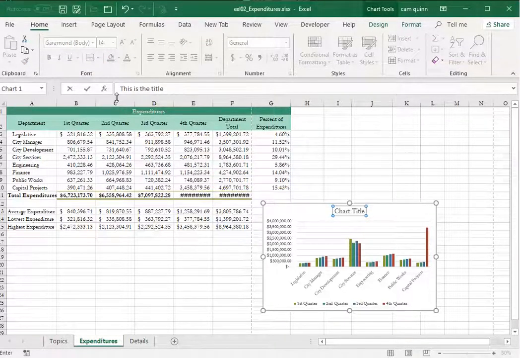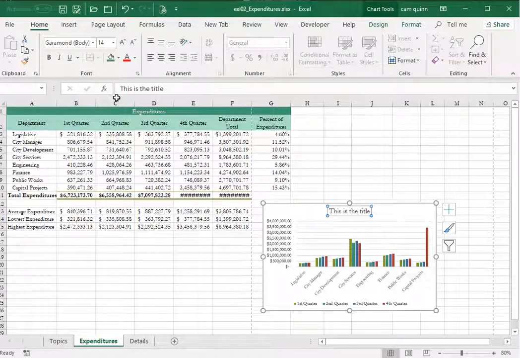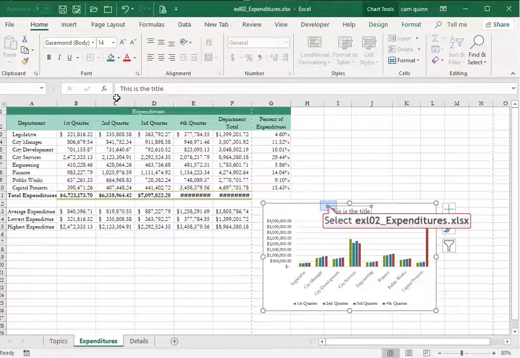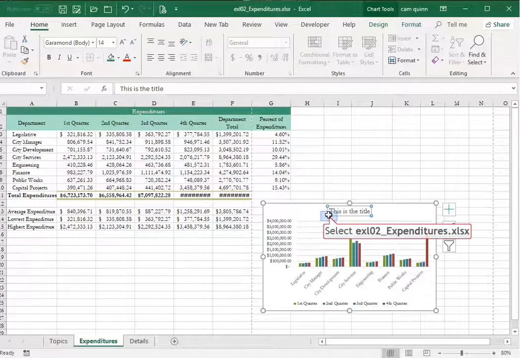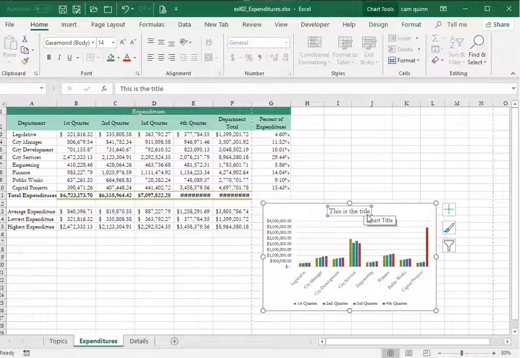Now, one of the things that's an underlying function within Excel is that whenever you put information into a chart, it has to put it inside a container. So right now you can identify the current active container because of those little dots that you can see on the outside. The dots on the outside of my title tell me that that's the active container. If I then go up into my Format tab, you can see that I have shape styles and I have word art styles.